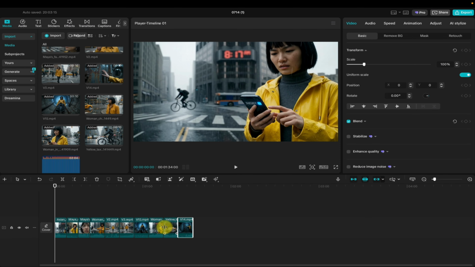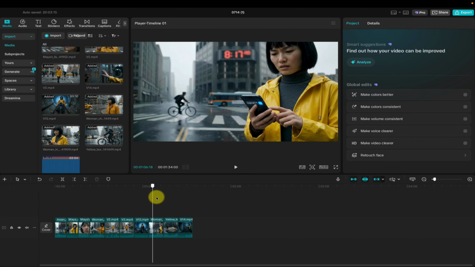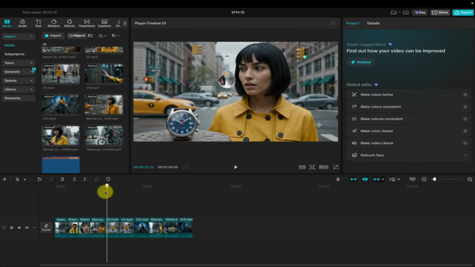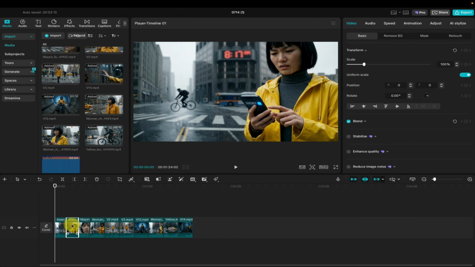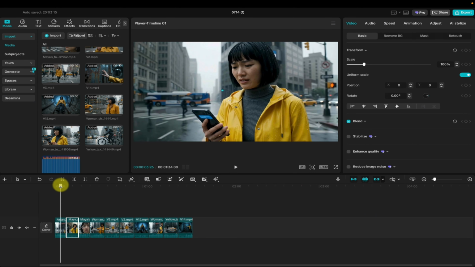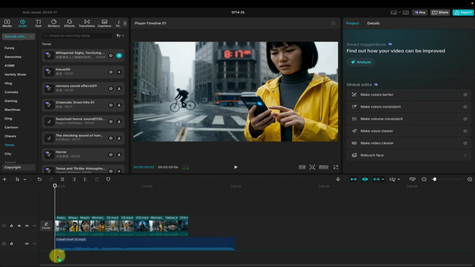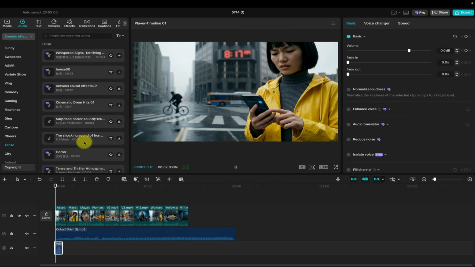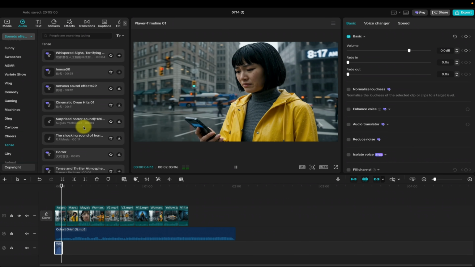One thing I always pay attention to is the pacing. If a scene stays on screen for too long, the video can start to feel slow. On the other hand, if you cut too quickly, viewers won't have enough time to enjoy the visuals. Next, add your background music and lower the volume so it doesn't compete with the voiceover. You can also add a few sound effects to make a certain moment feel more immersive, but don't overdo it. Sometimes simple edits create the best results.